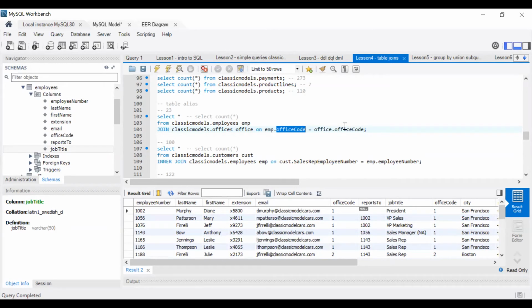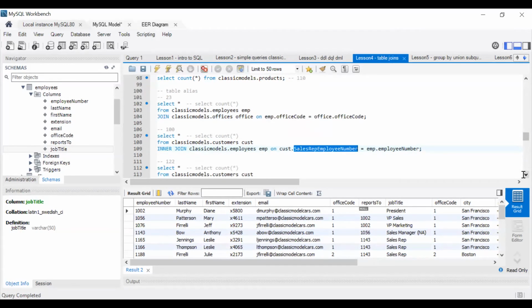Sometimes it's trickier. Like in this table, it's trickier because this is an employee number in the employee table, but in the customer table, it's called sales rep employee number. It's similar, but it's not identical. See? So you need to be more creative to search. Maybe it just looks like it, but not exactly the same name.